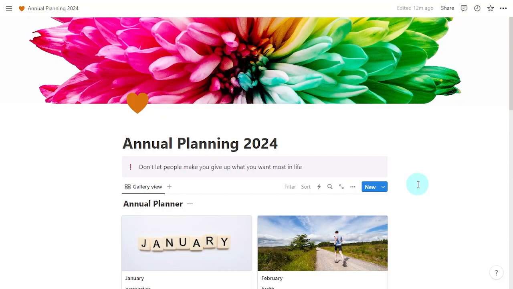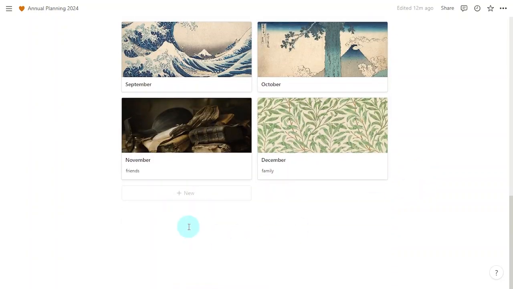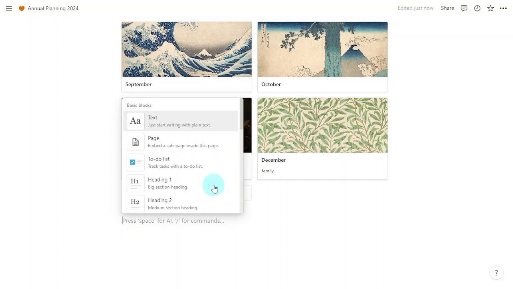Now, we are going to monitor your progress in a more detailed way over the year. For this, we will create a quarterly review table. On the Annual Planning 2024 page, click on the plus sign. Select the Table View option to create a new database.